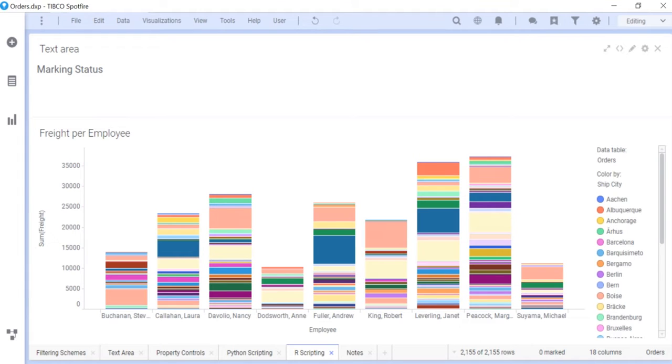Hi guys, welcome back. In the last lecture, we learned how to use Python script to perform certain tasks that are directly not possible in Spotfire. In this section, we will learn how to use R script to perform certain other tasks that are directly not possible in Spotfire and also not possible only by Python scripting. In such scenarios, you have to use a combination of R script and Python script to perform these tasks.